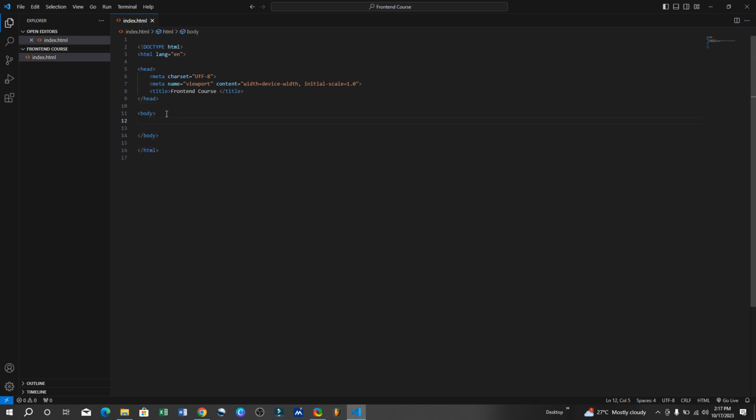This is where the code starts. Our body is where everything that you see on the web page is being written. Everything you see on the web page is being written under the body.